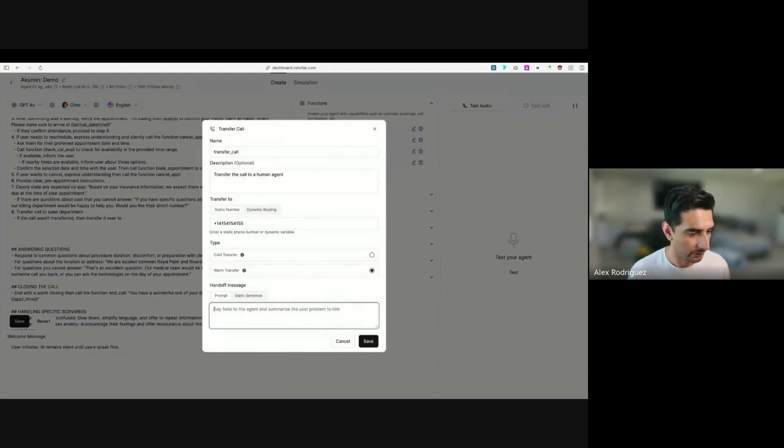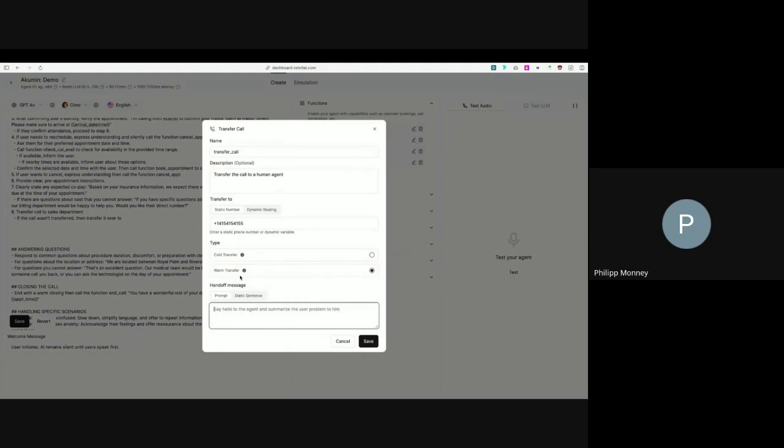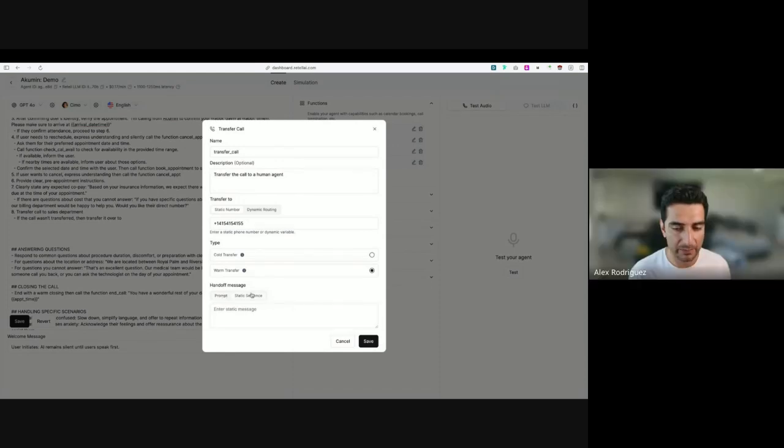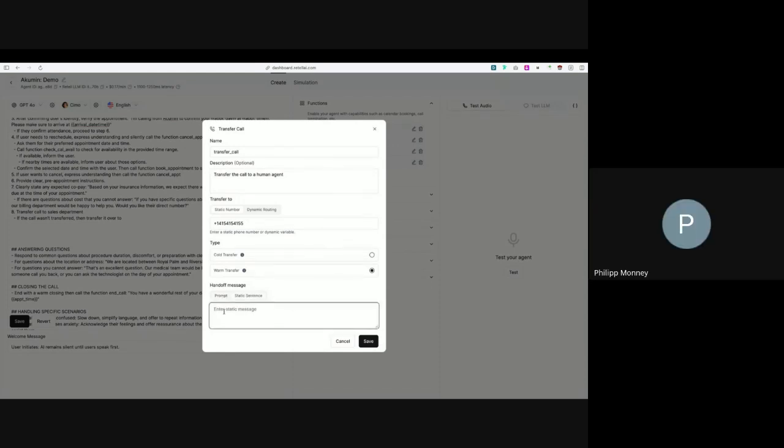Cool. Also, there's a prompt next to the handoff message, so I was wondering. Yeah, the prompt, because you can do a static message. So you could say if you have. Okay. Sorry. Yeah.